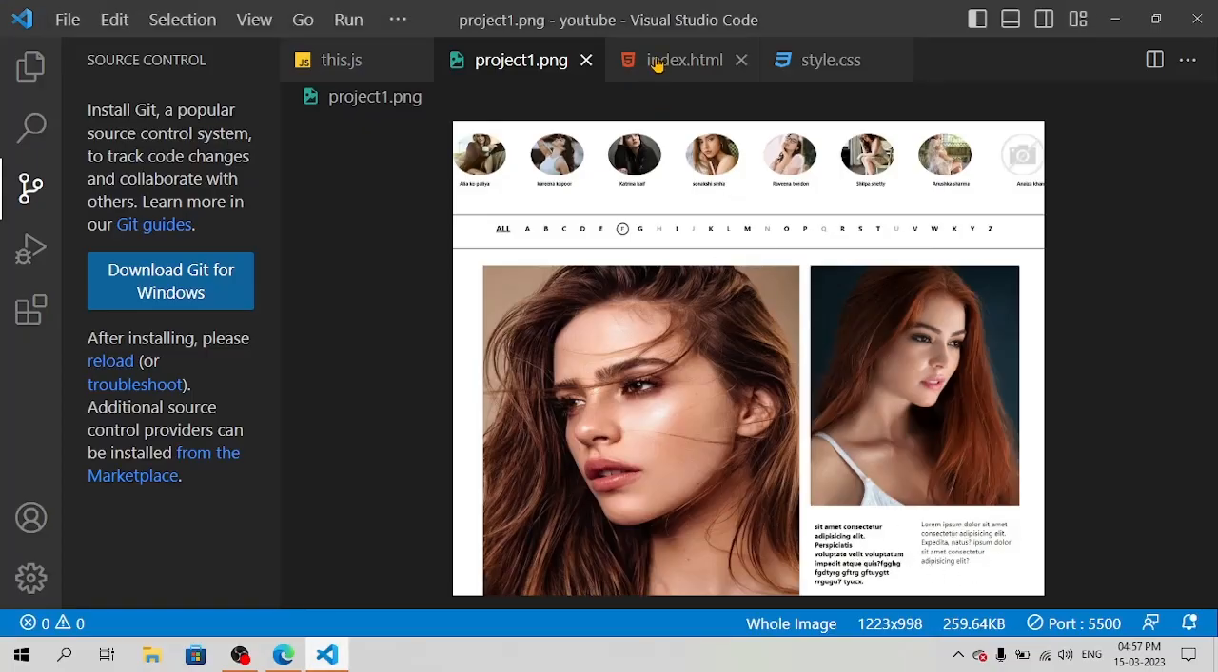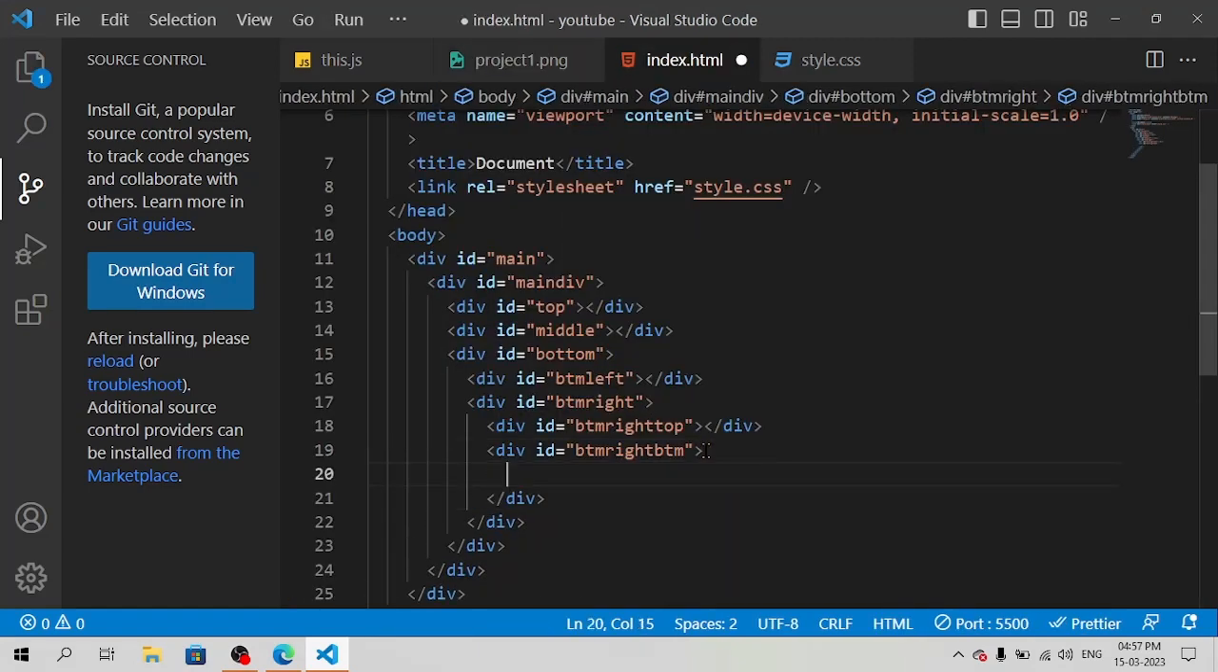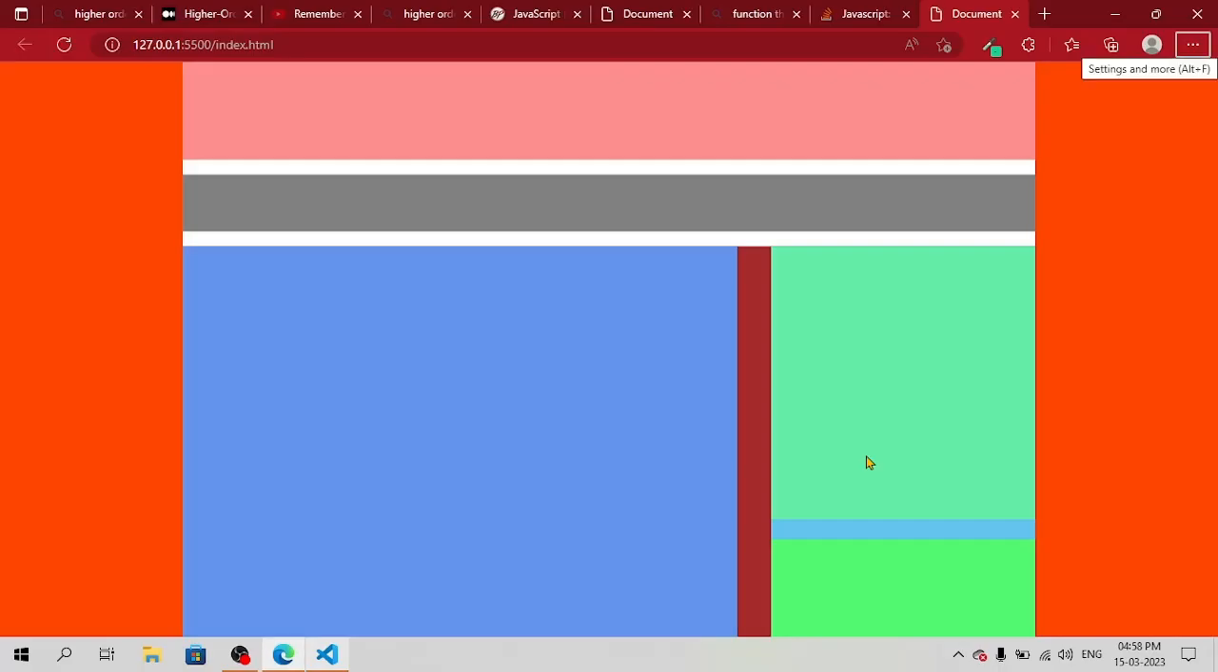This part, okay? So this is the bottom right, and we will divide this one into two parts. We can name it anything, but it's already a long name, so we need to change it. So BTM right, BTM top. Yeah, this is a long name. You can put anything for your betterment, for your understanding. I'm just putting whatever I'm feeling like, right? If you are not getting the name, you can put anything for your understanding. So we have created this one.